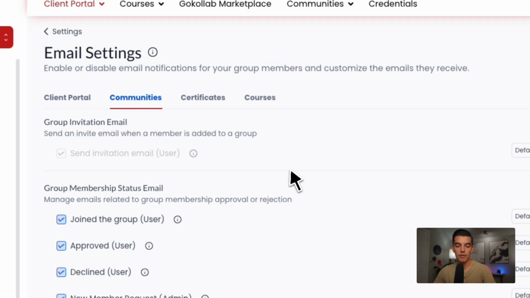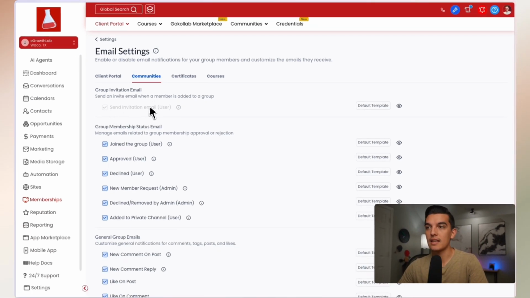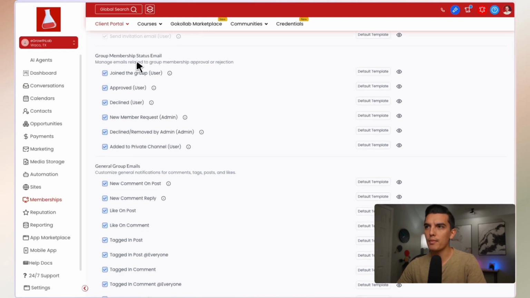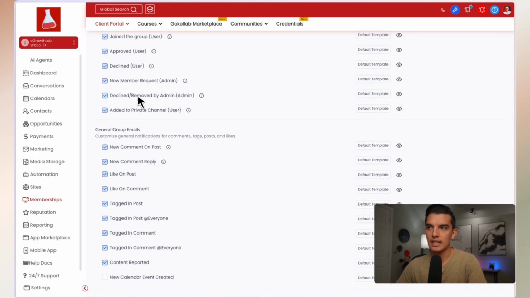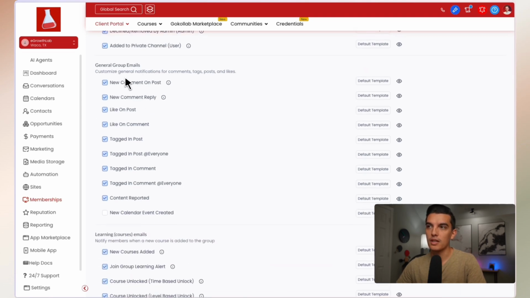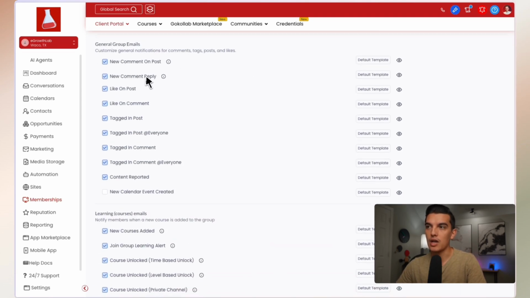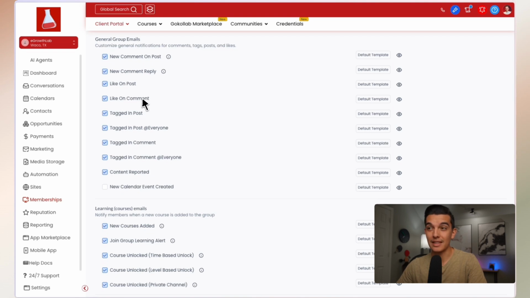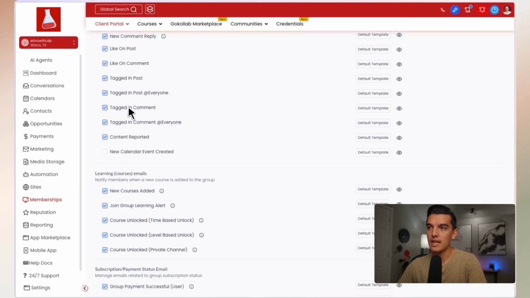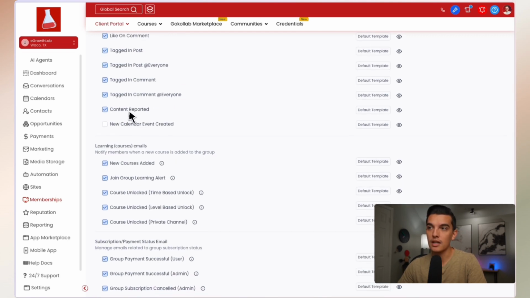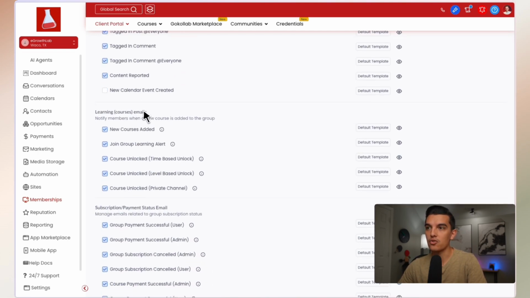Underneath communities, you have a lot of settings. Obviously, send invitation email is going to be selected by default. You can adjust the template, but you can't disable this. You have group membership status emails: joined, approved, declined, new member request, declined and removed by admin, added to a private channel. You have general group emails, which is new comment reply, like on post, like on comment, tagged in post everyone, tagged in comment everyone, content approved, new calendar event created.